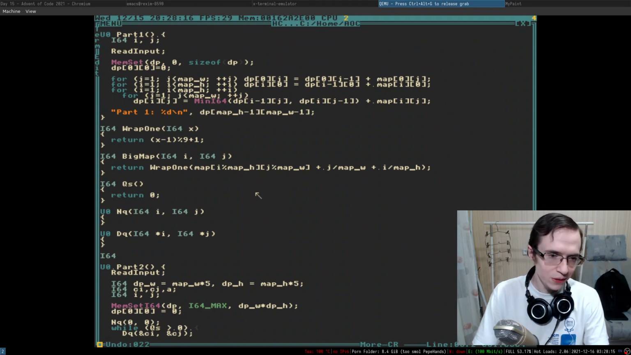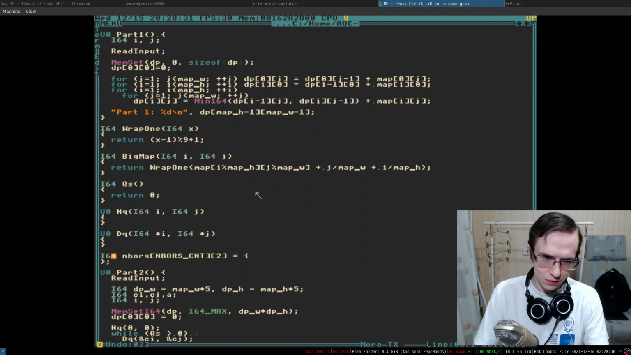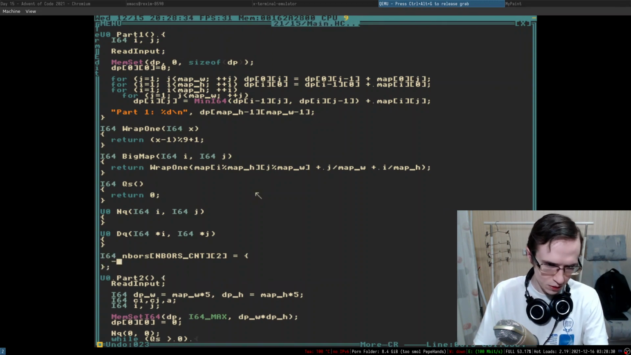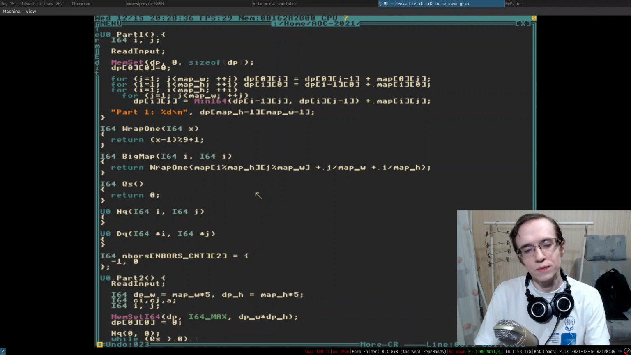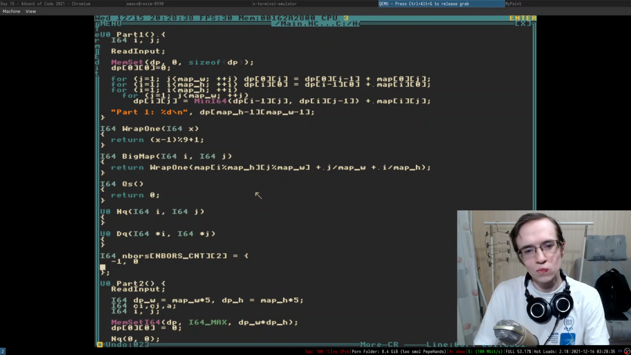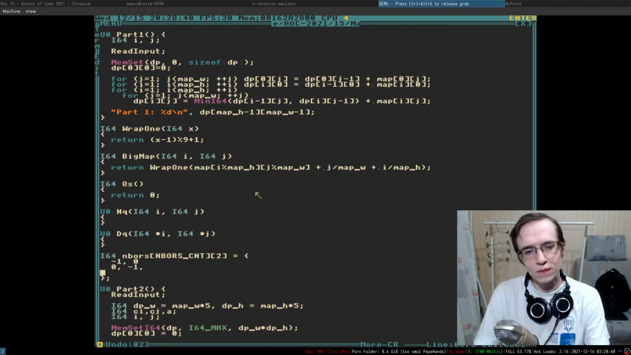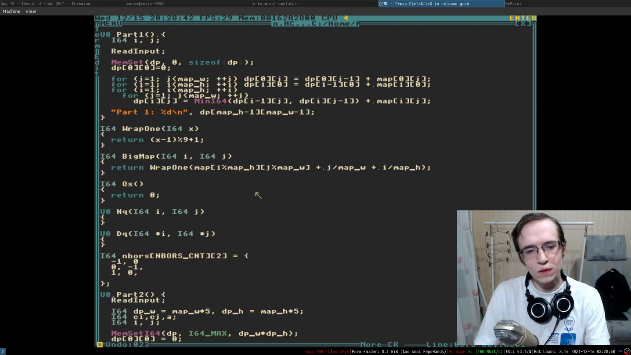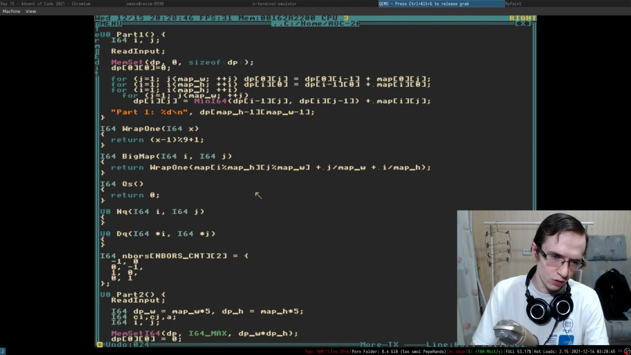So to make it a little bit easier for us, let's call it neighbors. We're going to have 4 neighbors in here. Let's call it neighbors CNT, right? And essentially, we're going to have only 2 things in here, so it's going to be -1 0, 0 -1, 1 0, 0 1. There we go. So I probably should do something like this, right?